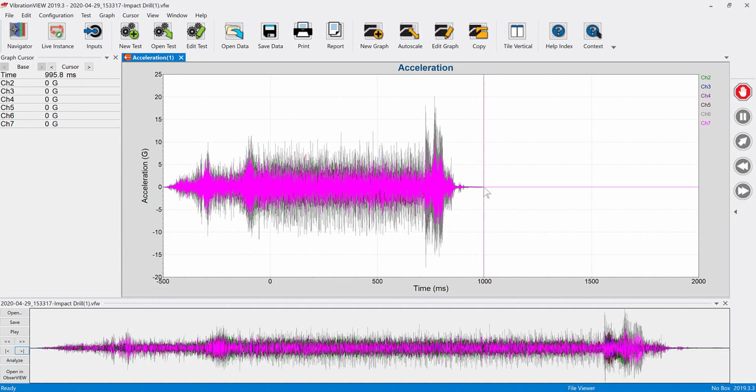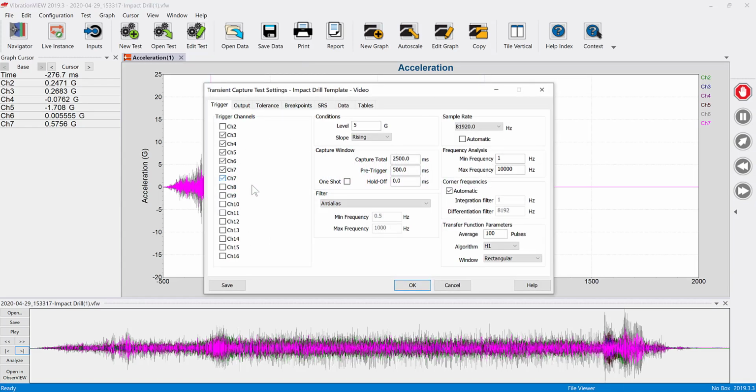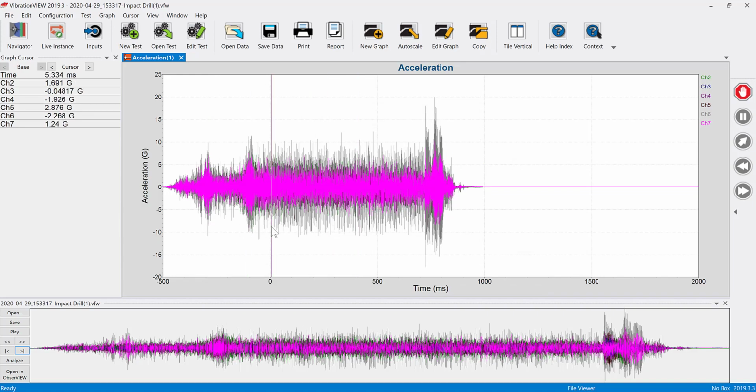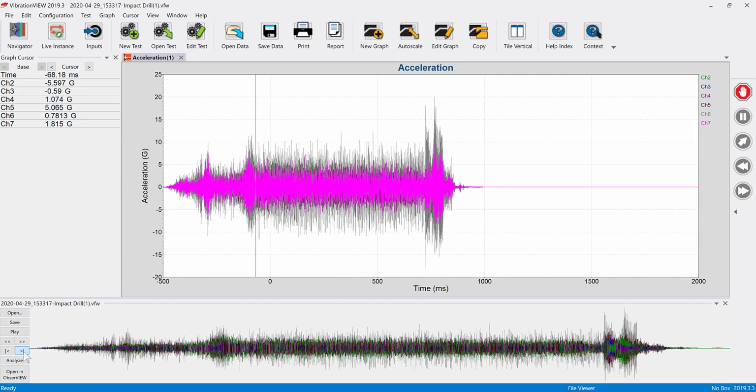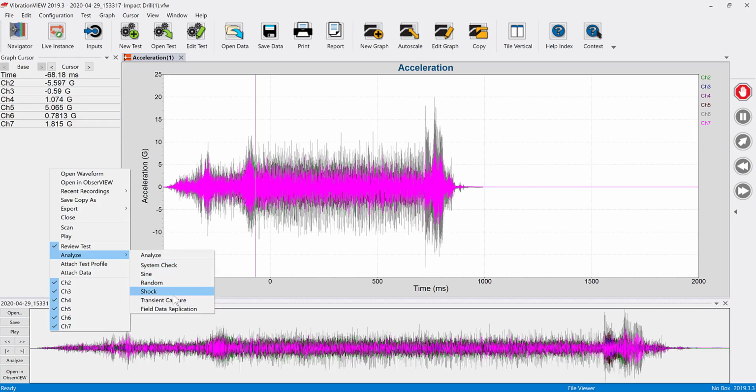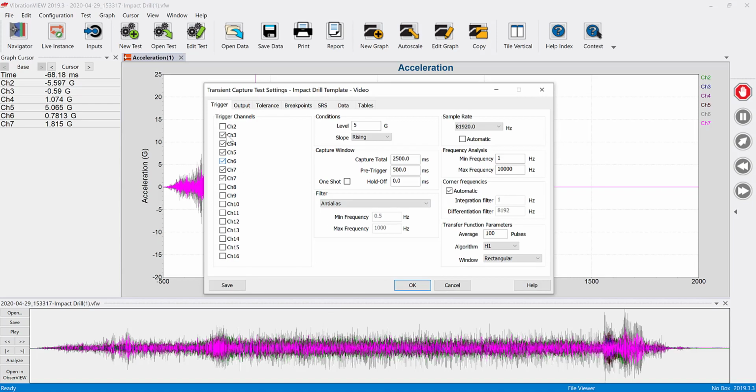So I could modify my analysis if I wanted to. If I click edit test, I might make this only 15, well, let's just make it a little bit longer, 1,600 milliseconds. If I click OK, I could modify that. Oh, it's not going to do it because I've already analyzed. I would have to right click, analyze, transient capture, 2, 3, 4, 5, 6, 7. Now I could do 1,600. Well, actually it told me like 1,750. And then click OK.